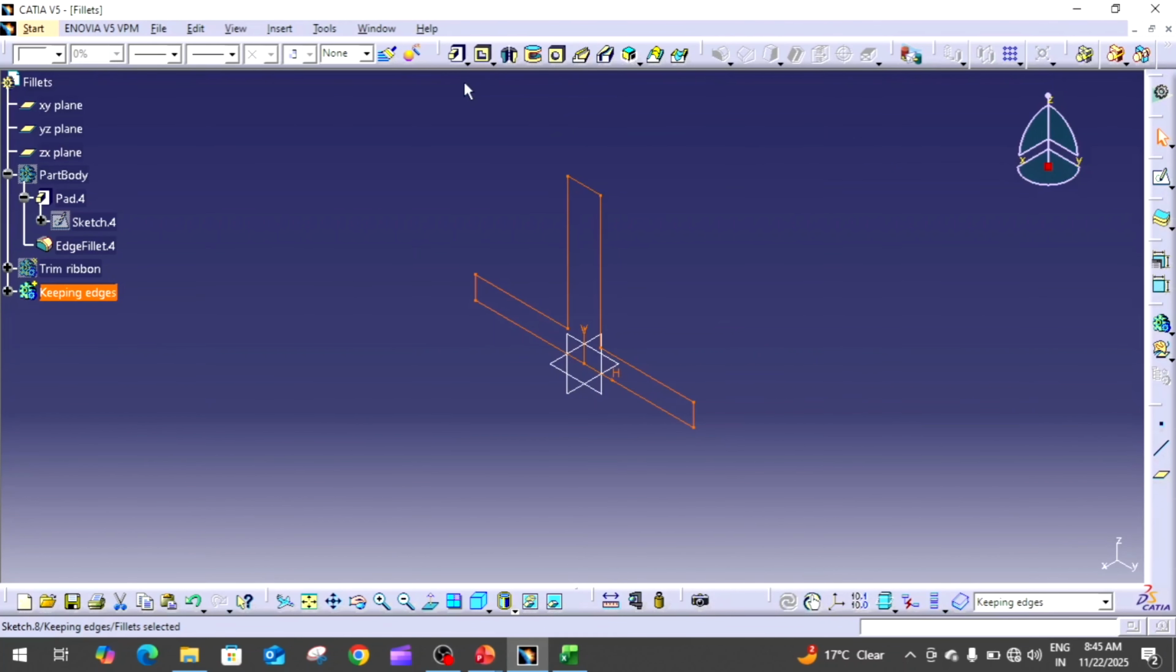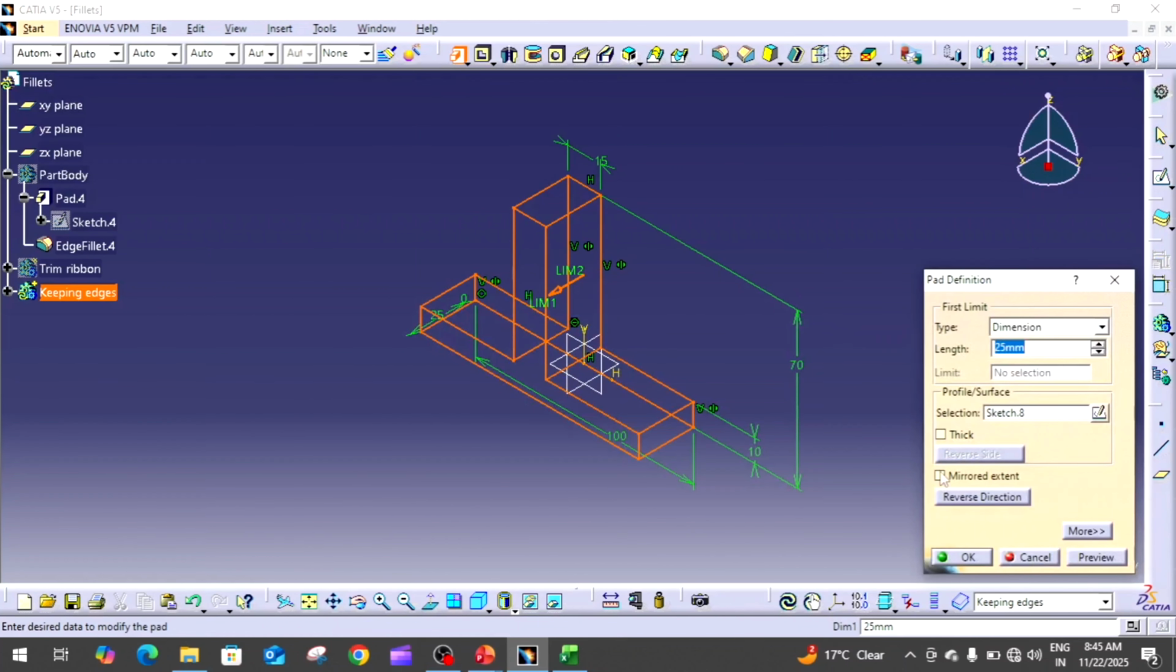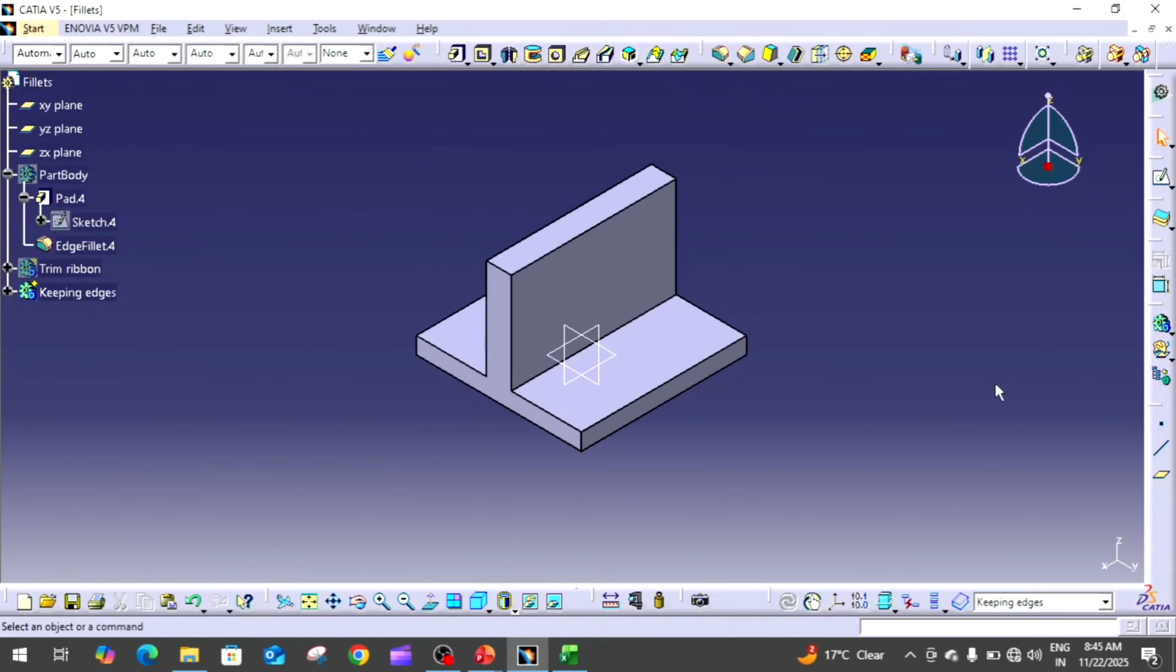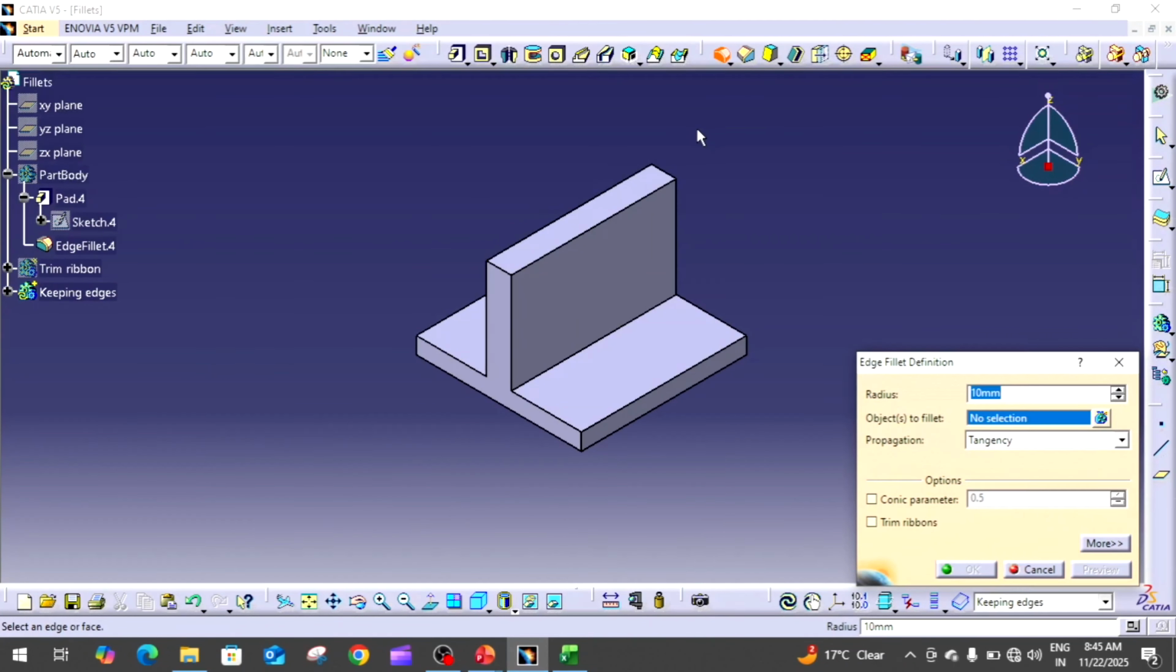Click on exit workbench, mirror extent, we want 150 mm. Now I have the base created. So apply the, click on the edge fillet. Okay, click on this face, this edge, and here I want 20 mm.